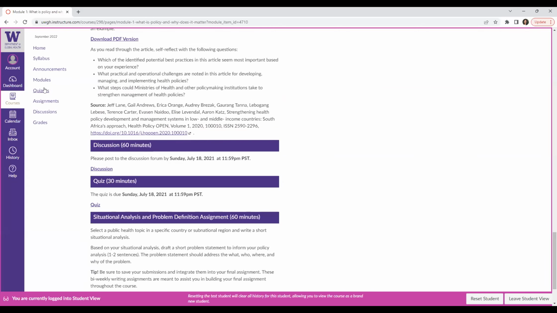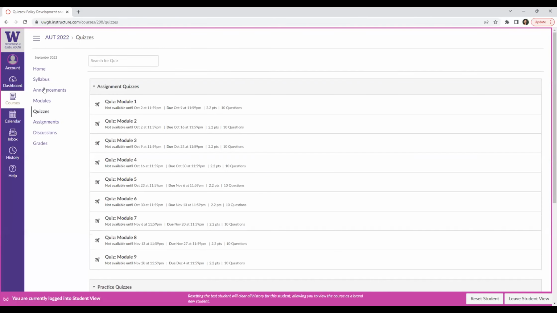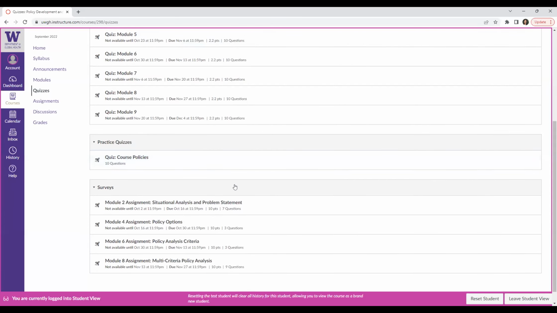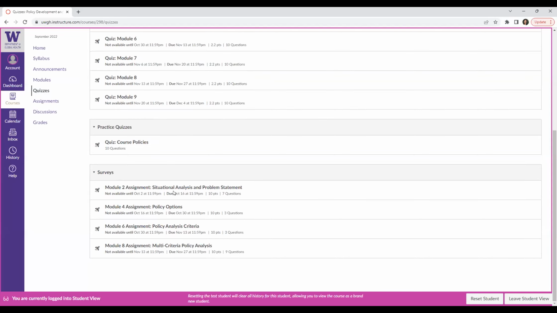All right, so then going on to the next tab, we have the quizzes tab, and you can find all of the quizzes listed out here. We have a quiz due in modules 1 through 9 of the course. The quizzes are worth 2.2 points, and they are made up of 10 questions each. And we have the response quizzes here. And then we also have the 4 written assignments that are due throughout the course. As I said, these written assignments are due in modules 2, 4, 6, and 8.